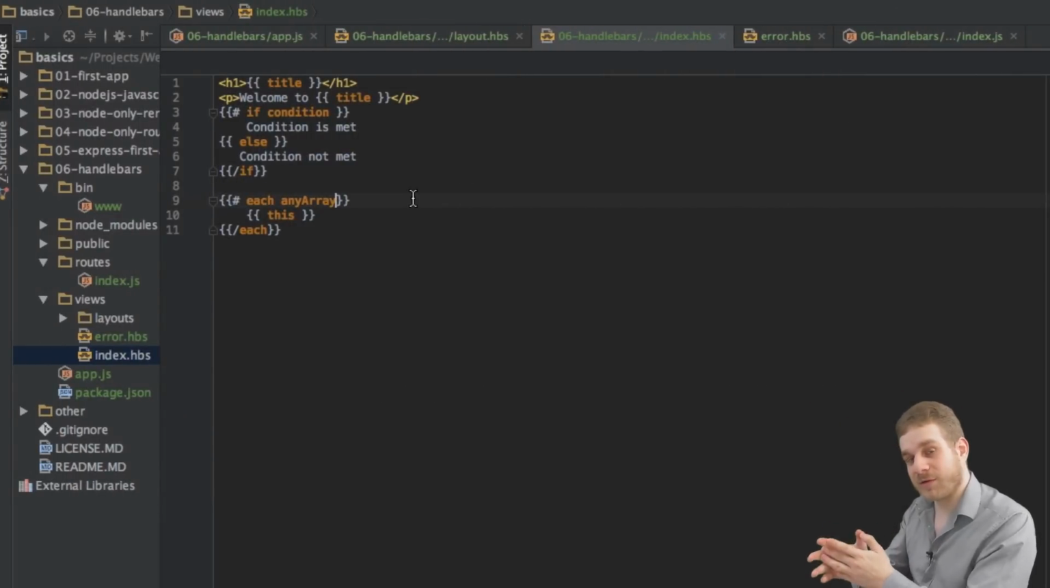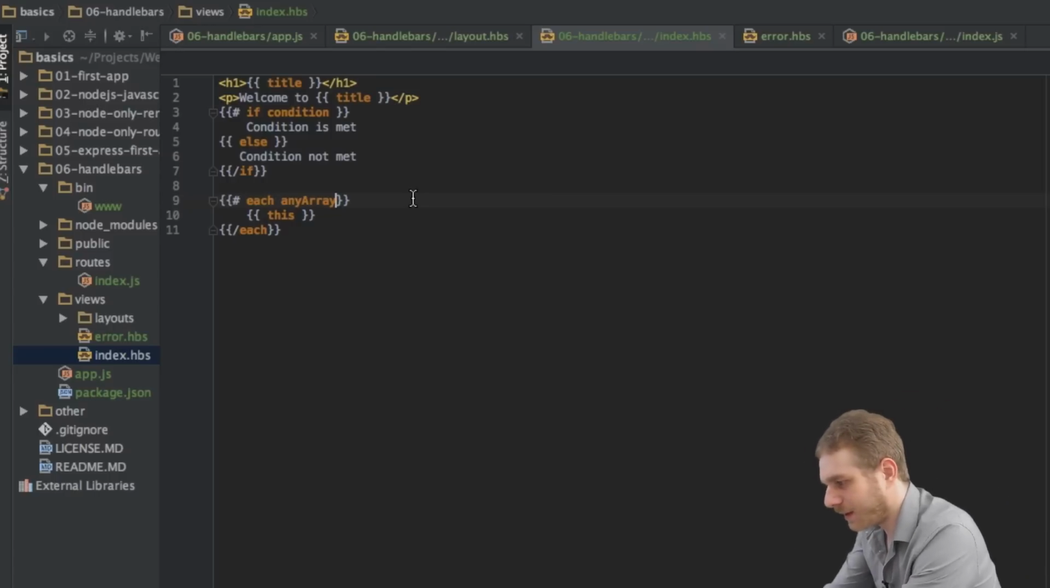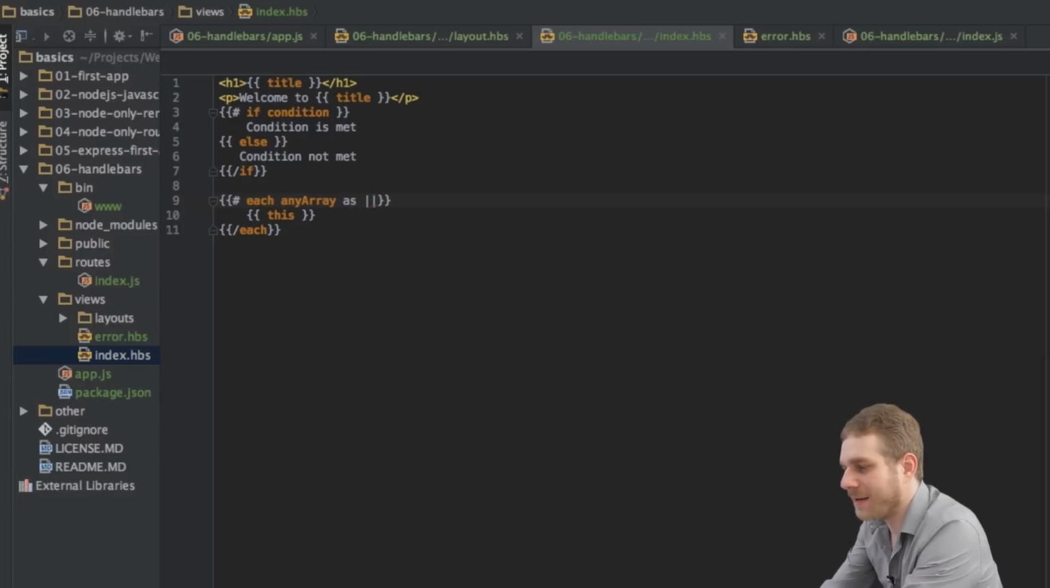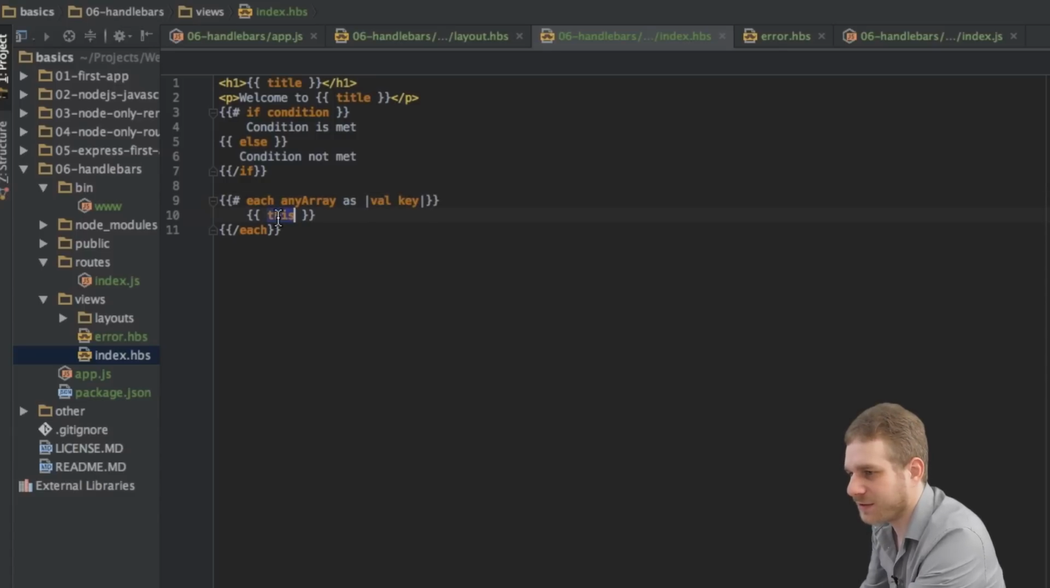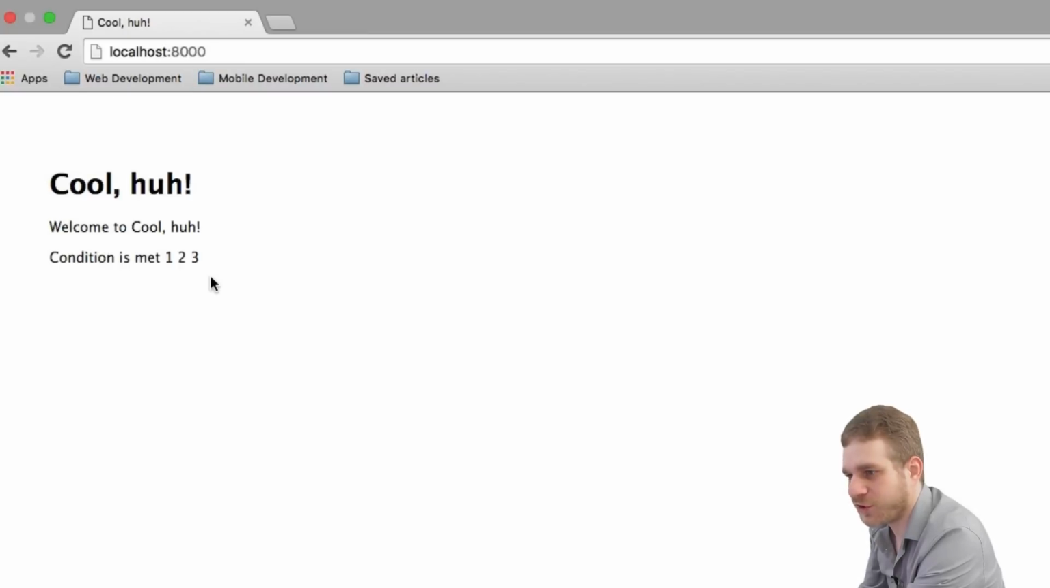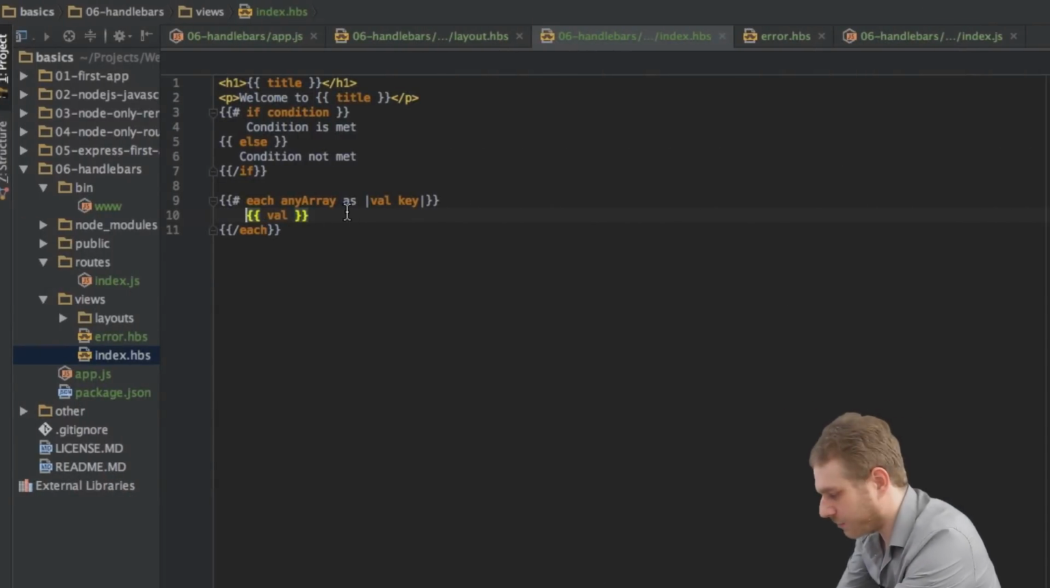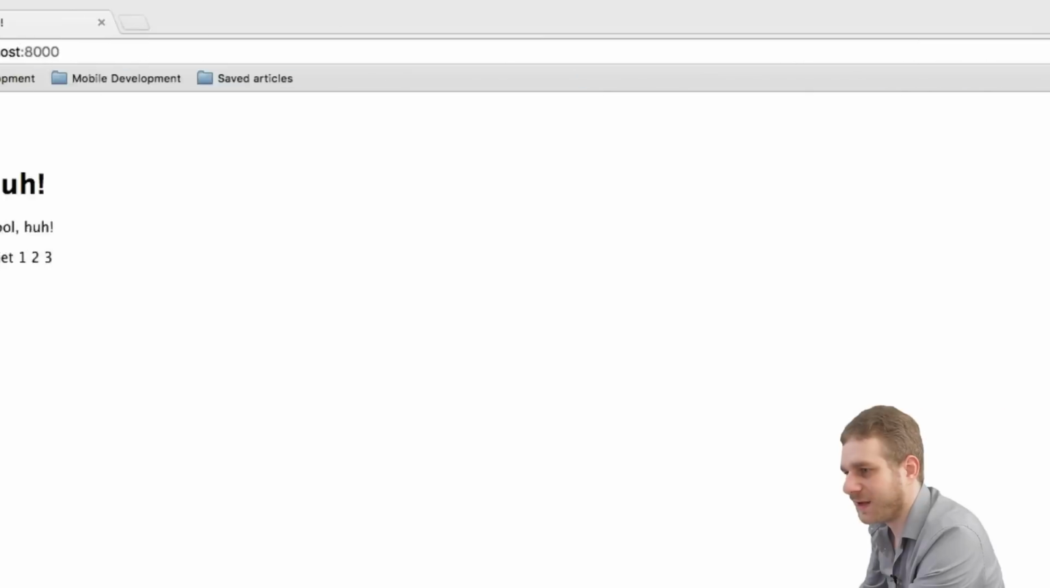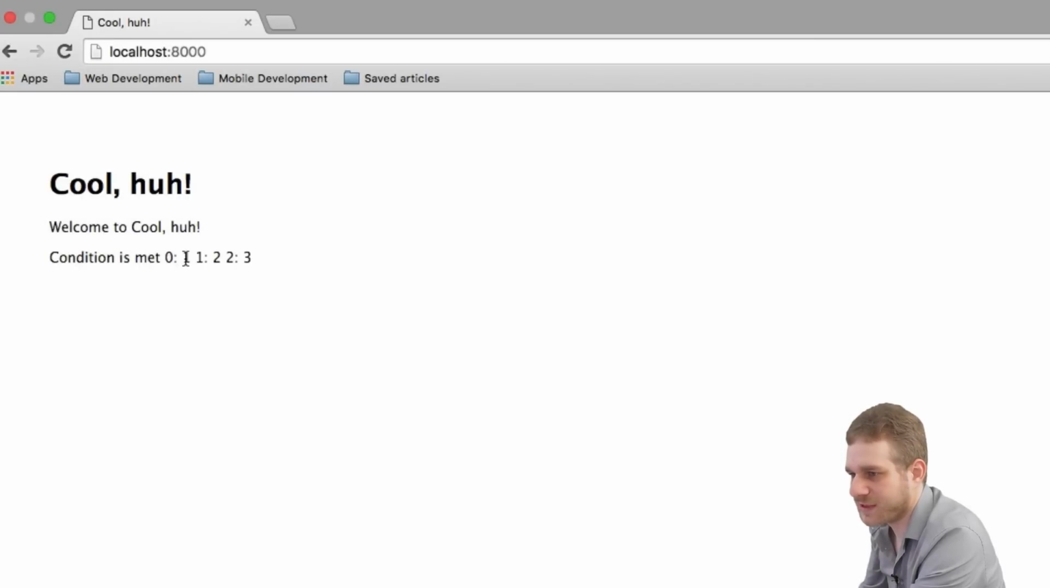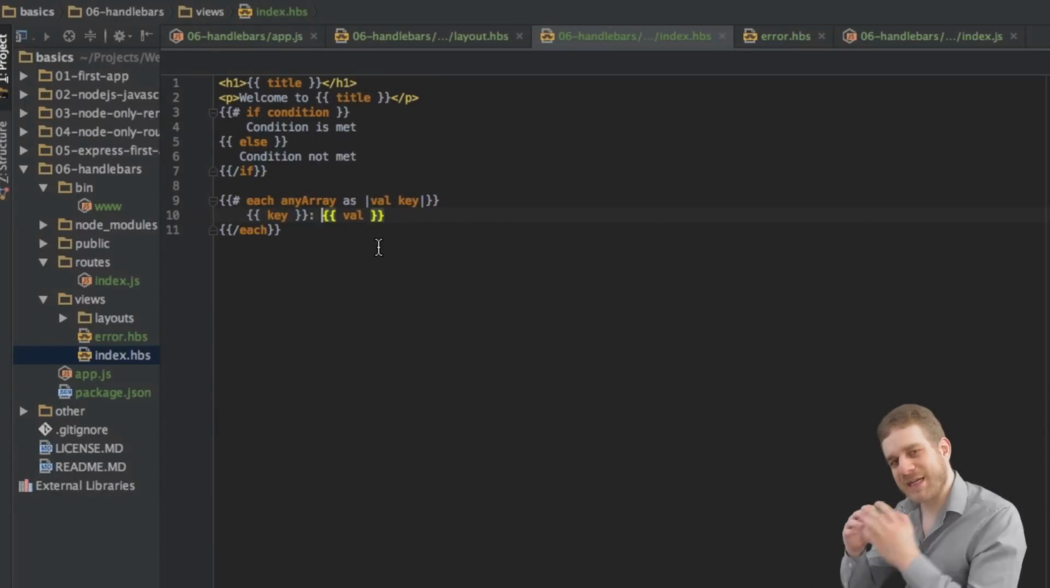If I want to rename this, or maybe I also want to output the current key, I can do as, and then I have two pipe signs, and between these pipe signs, I would have value and the key. So now I can say value, and if we reload this, you see nothing changes, this still works. And I could also say key, and then colon, and then the value. And now you would see the first element, index 0 is 1, second element is 2, and third element is 3. So this is how you can use the each expression here.